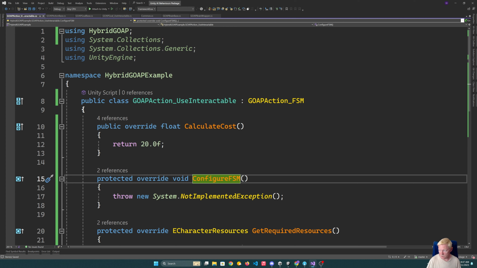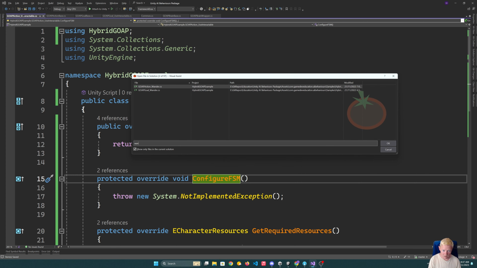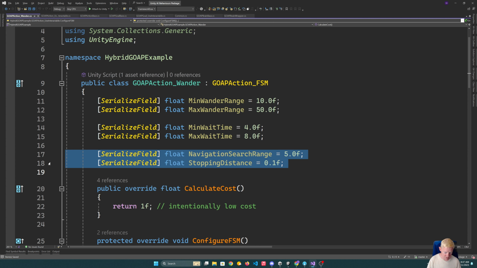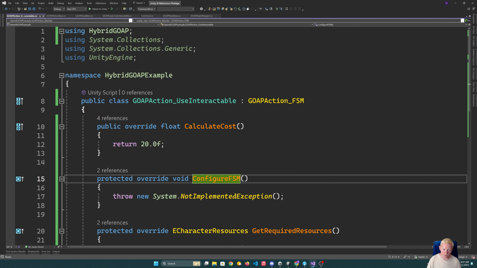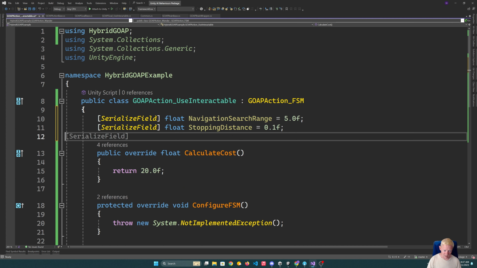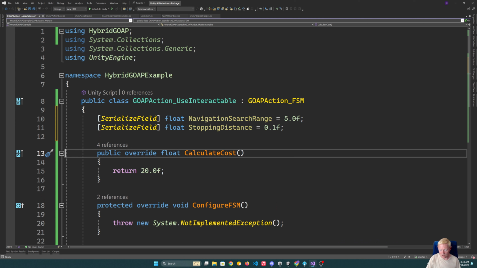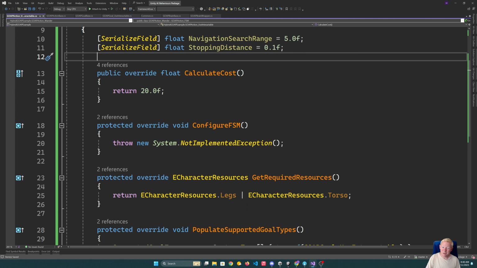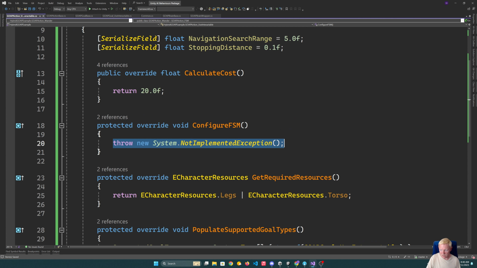But that's straightforward enough. So what I can actually do for this is go to our wander action, because this sets up the search range and stopping distance. This is another one that I do want to at some point look at ways of making it so you're not having to duplicate this in the actions. It's only a small amount of lines, but I do still want to improve that. Same with the actual FSM setup stuff.